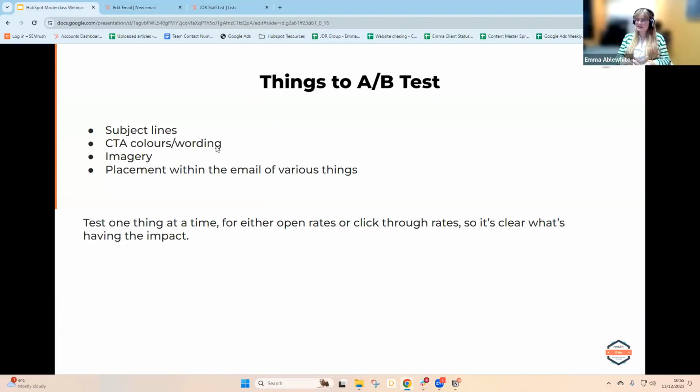Other things that we like to test are colors and wording on our buttons and calls to action. So seeing if maybe people respond better to a green button over a red button, or if they would prefer "download now" or "download your guide." Small changes like this can make a big difference in how well people are going to click through once they're in your email.